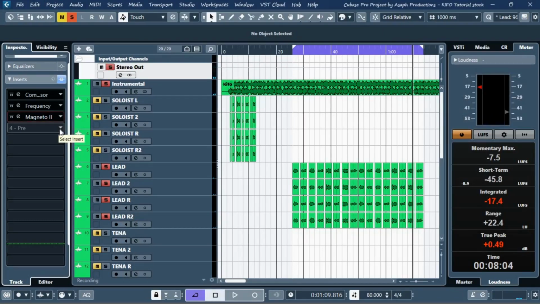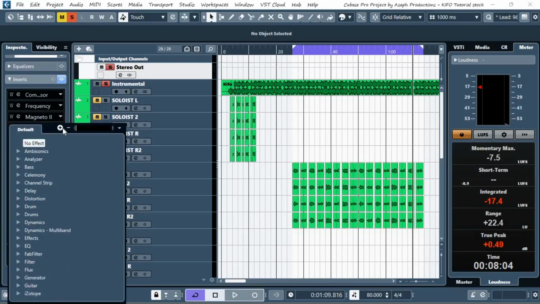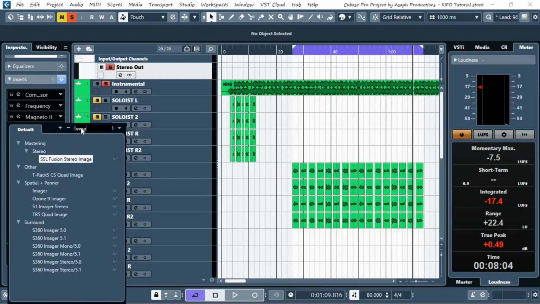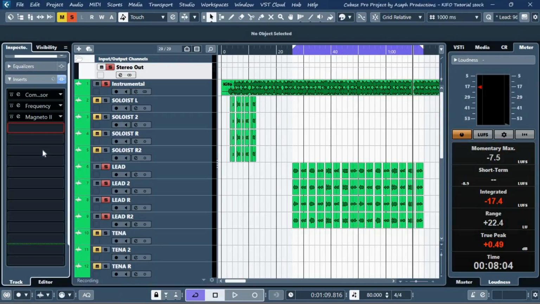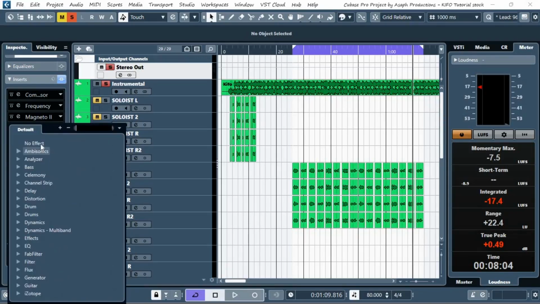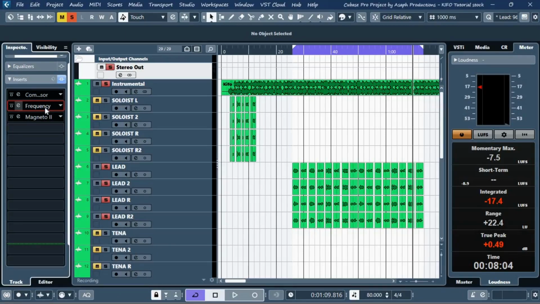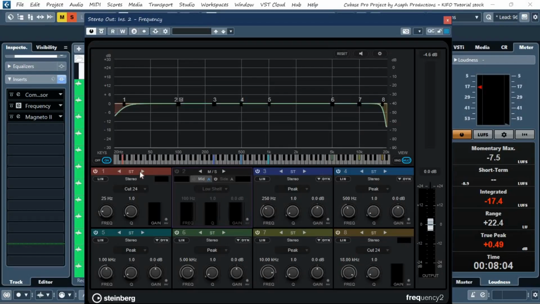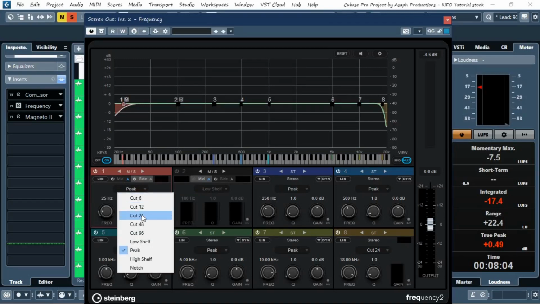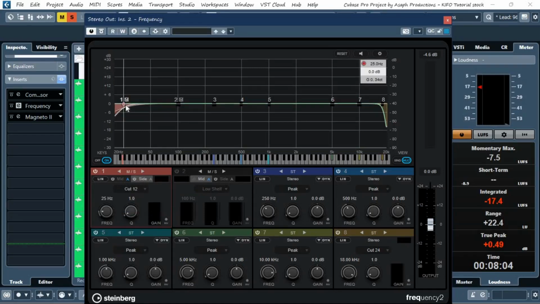I think that's okay. The next thing I'll do, load an imager. You can use an imager or you can do this on your frequency plugin. Let me just do it on the EQ instead of an imager. Come to your EQ. You can just come here, then you turn this into mid side. Then on your side channel, you do a cut.